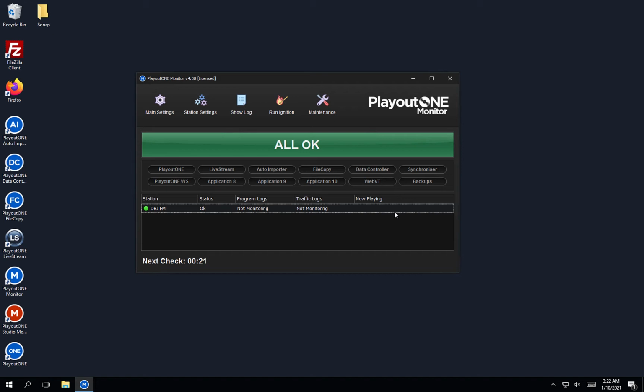Now, where does Monitor live? Well, if you've got a server, it's going to live on the server. If you've got an all-in-one box, as we have here, it's going to be on that machine. It's the little blue M from the desktop, Monitor. So here is Monitor. Right now, everything is okay. That's because we've not configured anything.